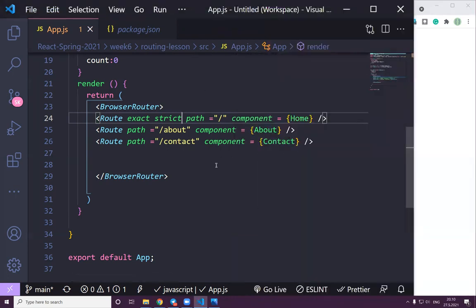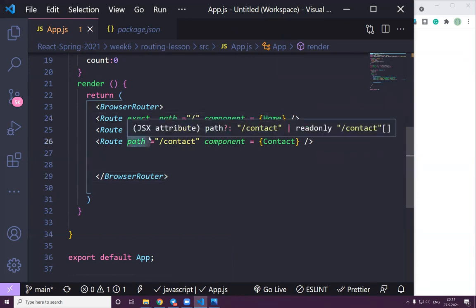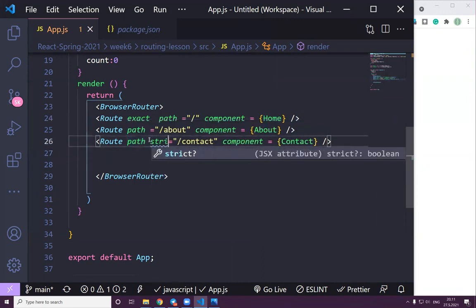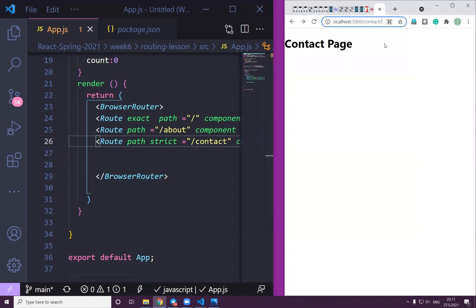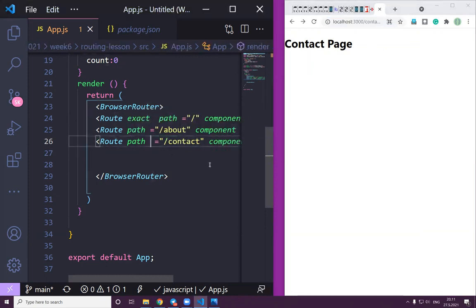Okay, let me try other pages also. Oh yeah, because I put the strict in the wrong place. I should write the strict here. Okay, the strict should be here. Like strict, now as you can see, it's contact, right? That means it should work only like this. If I add an extra slash, it didn't work. It did work before because I destroyed the code.